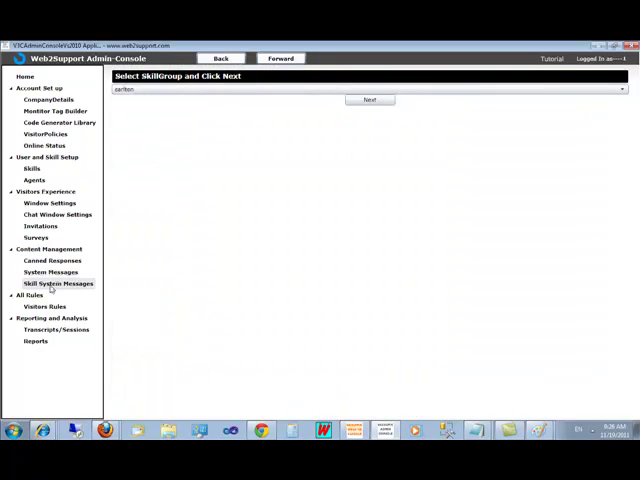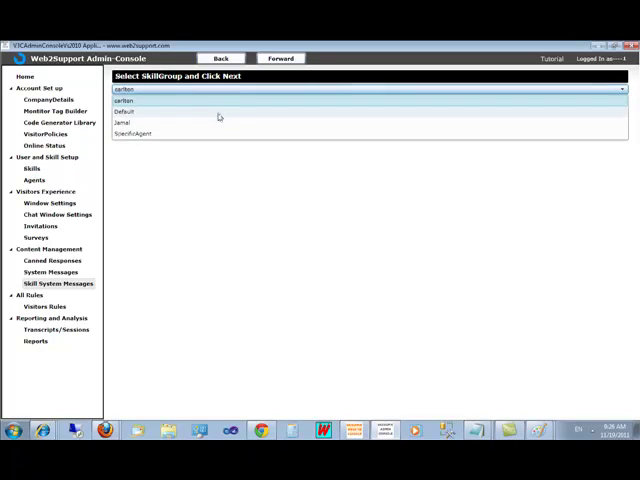Okay, skill group messages is an advanced feature. If you want to define any new language which is not in our system, then you can put that language's messages here. For example, the Arabic language is not supported. Now, if you want to enable Arabic, go and create a skill group and then define the messages for that skill group here.